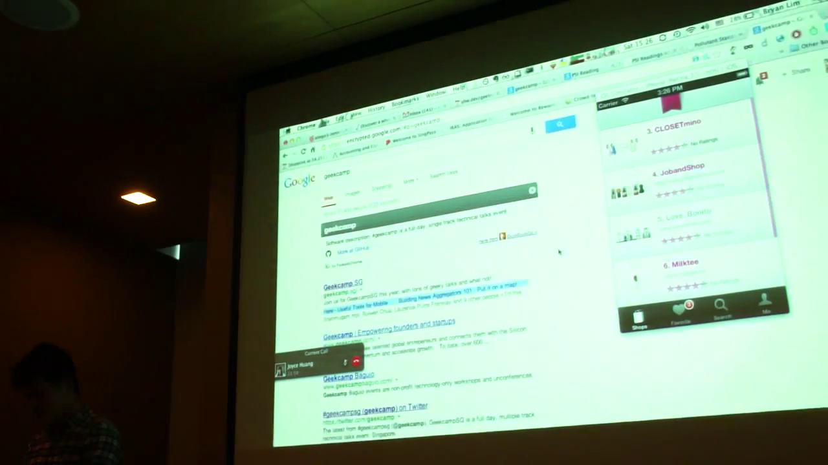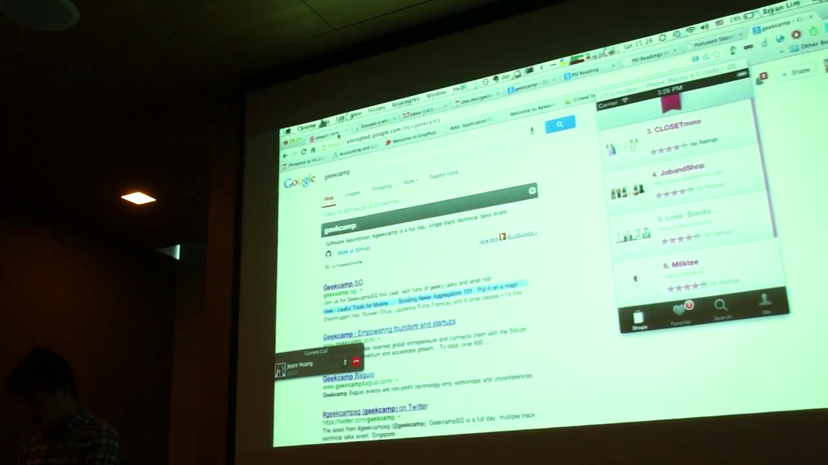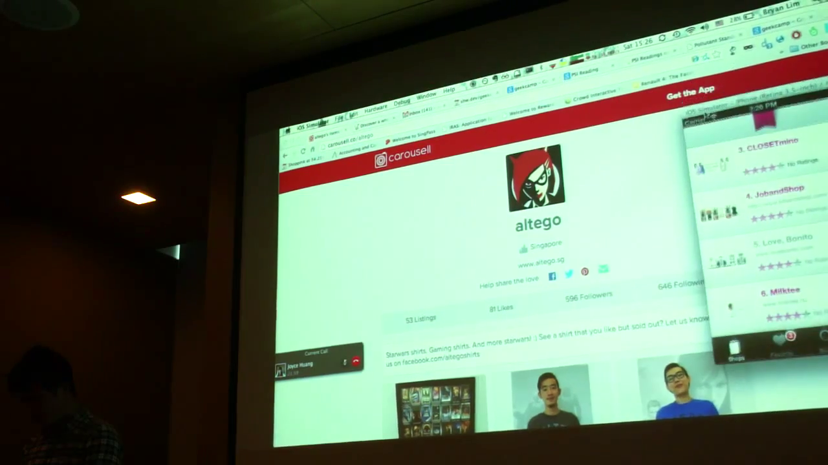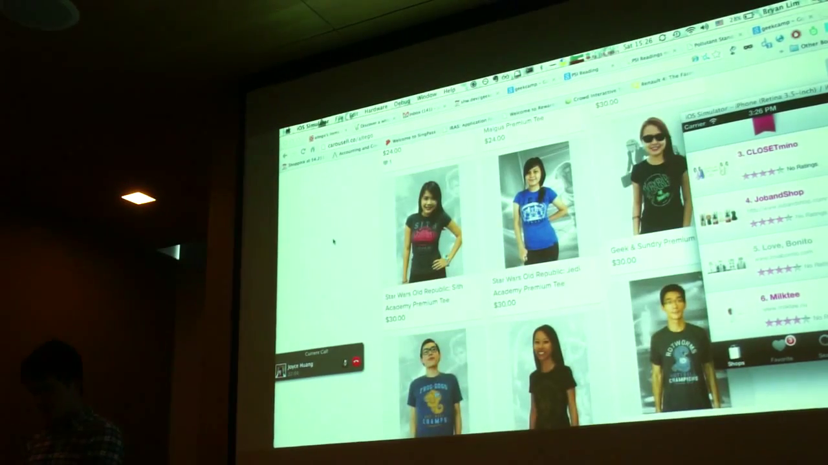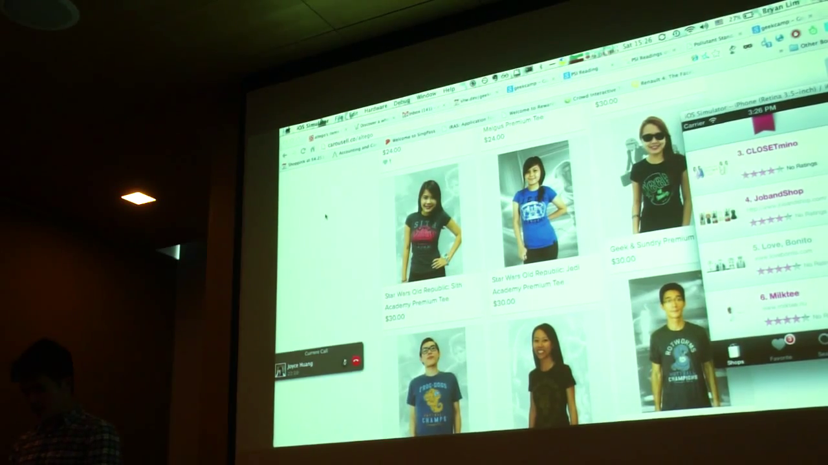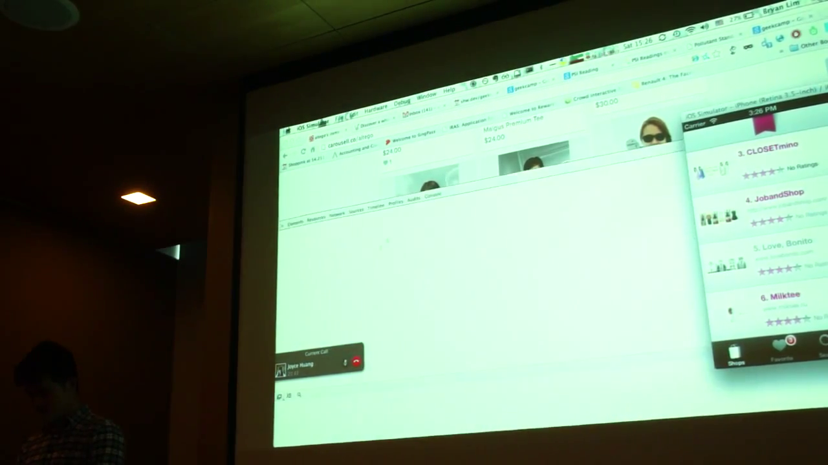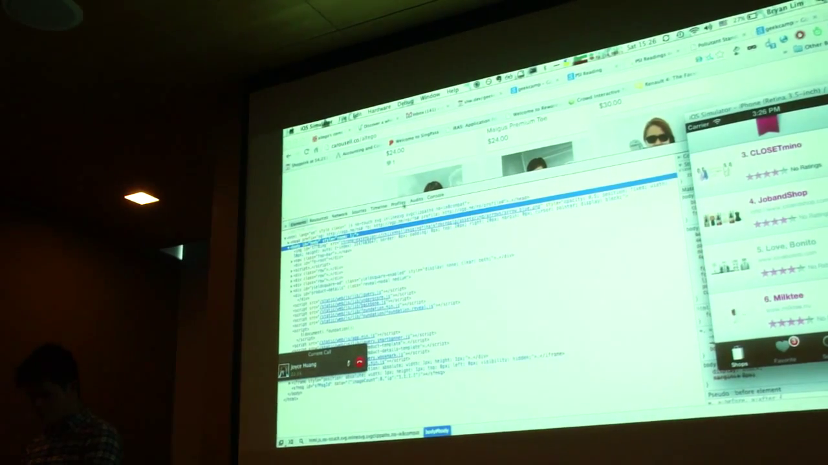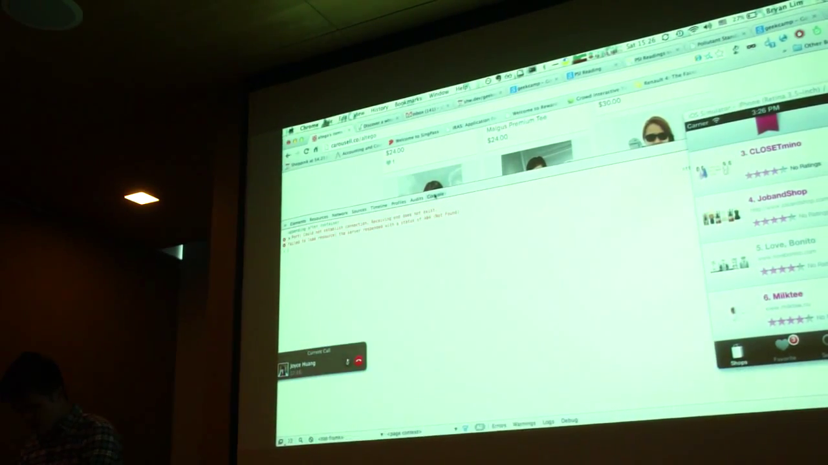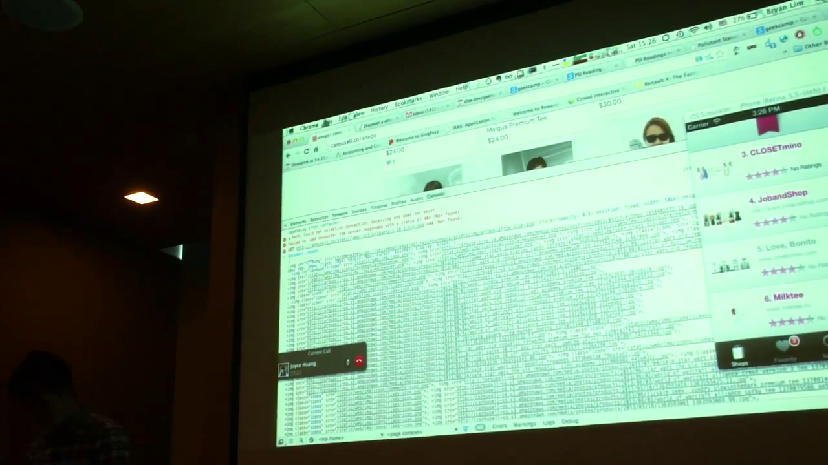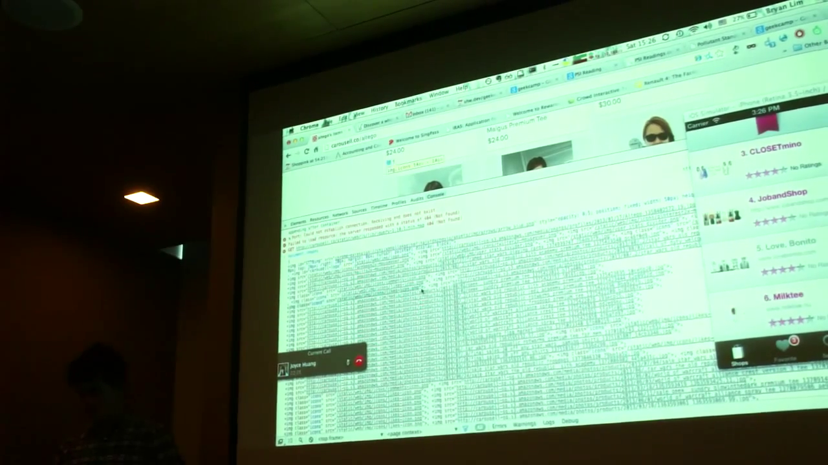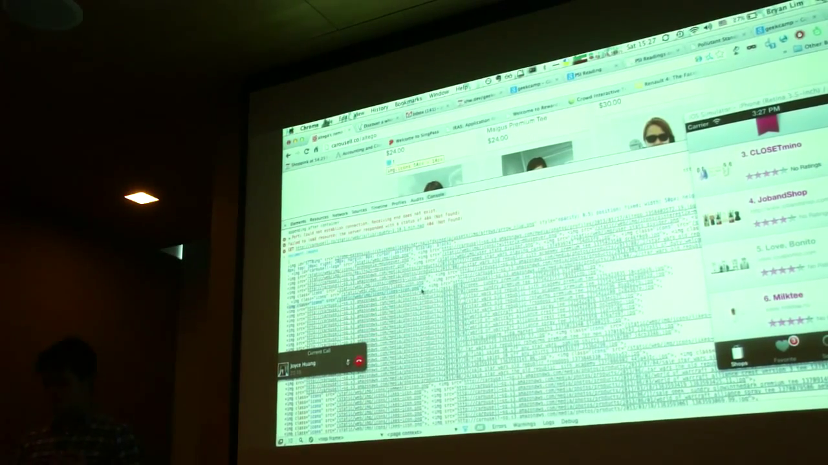Simple things like, if you go to Carousel, which is a local startup, and let's say I would like to take the picture to reuse the image, I'm able to do it pretty easily. The command is just document.images. Nothing much.